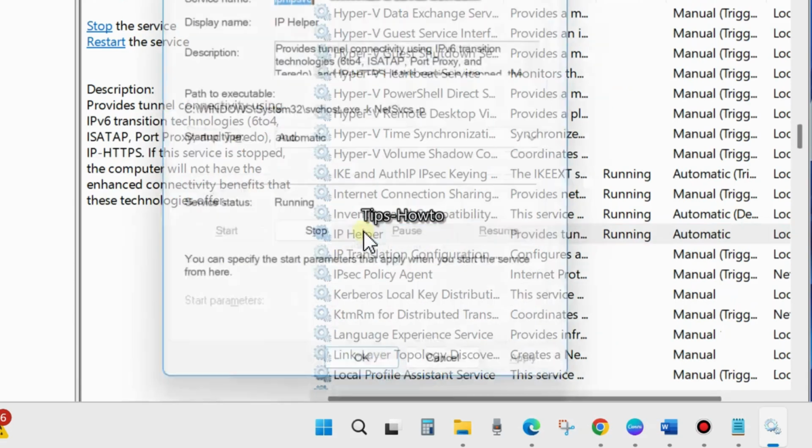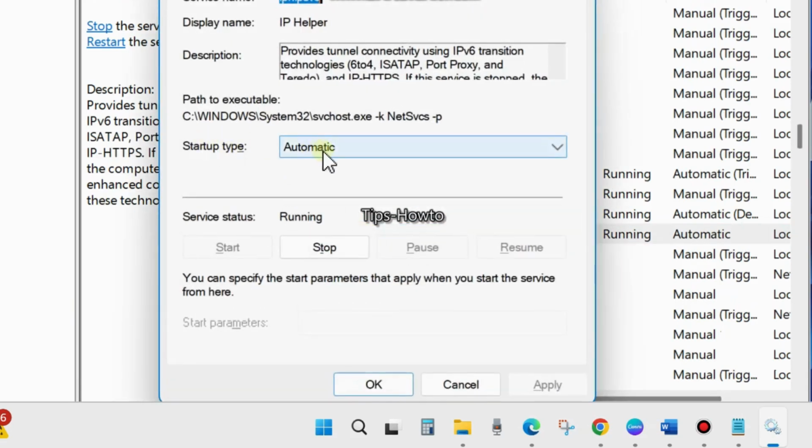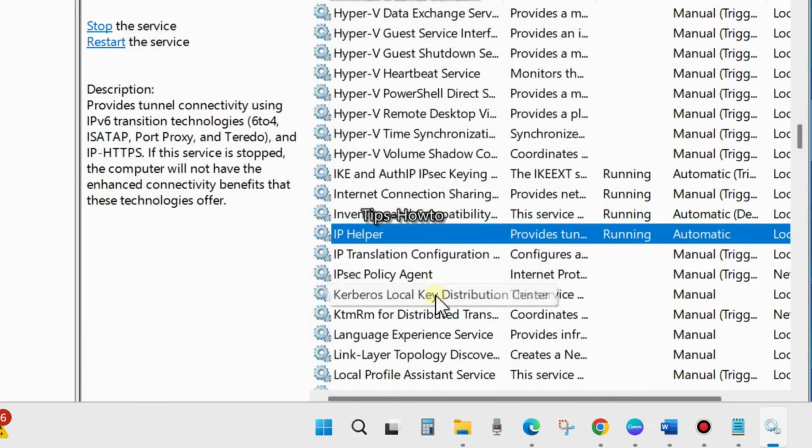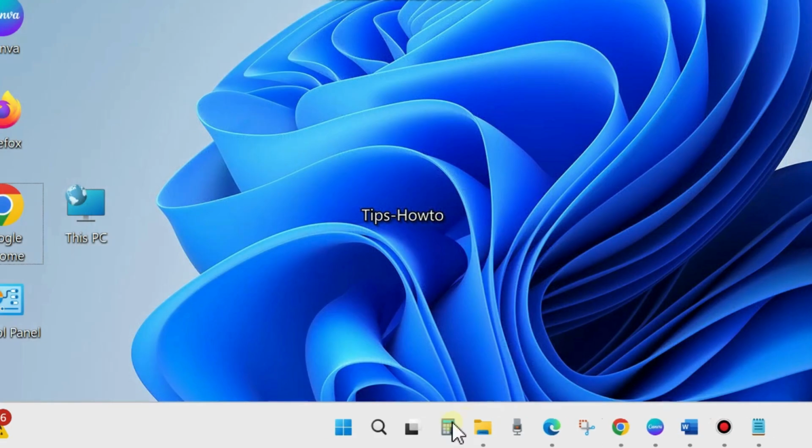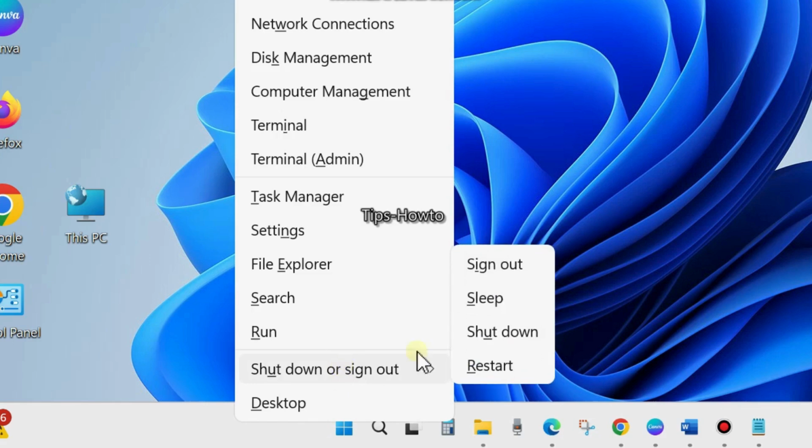Thereafter, go above and you will find IP Helper. Here also set the startup type to automatic and choose start IP Helper. Thereafter, don't forget to restart your system. Your problem should definitely be resolved. That's all.